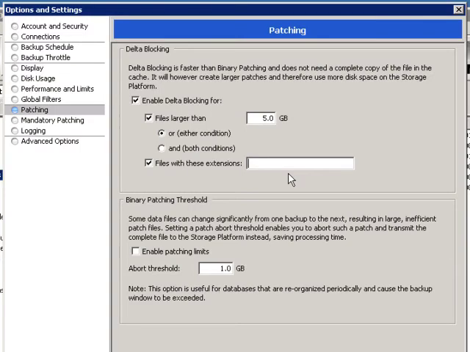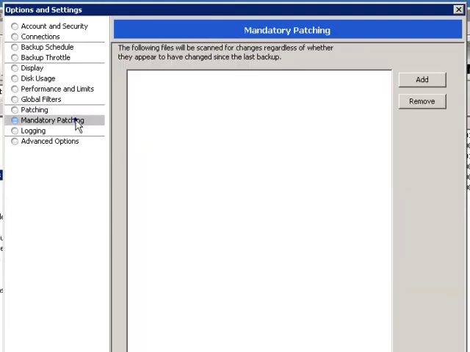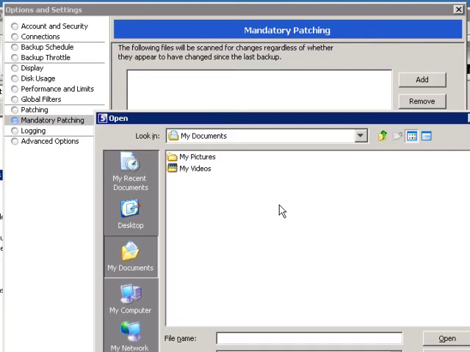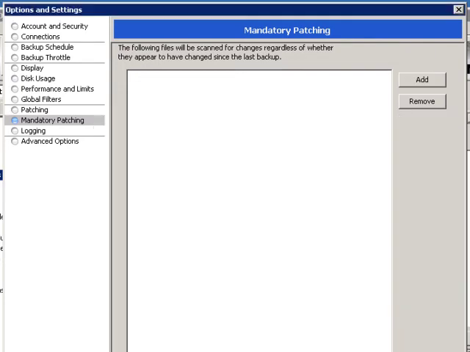A binary patching threshold can be set. If a file has changed so much that the size of the patch reaches its limit, it may be more efficient to abort the patch and to compress and send the complete file. Where a file has been modified in such a way that it is not reflected in its size, timestamp, or file system, it can be added here for mandatory patching to ensure changes in such files are picked up. An example of this may be a file held open by an application.